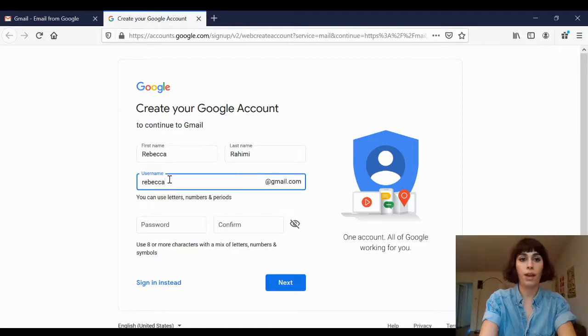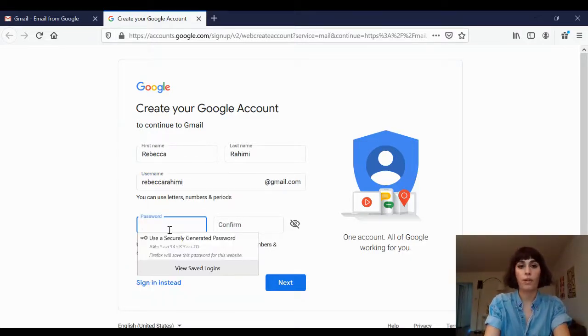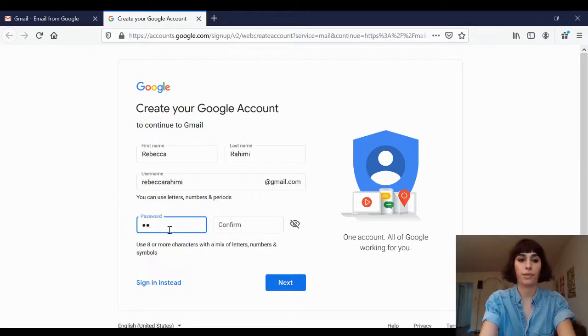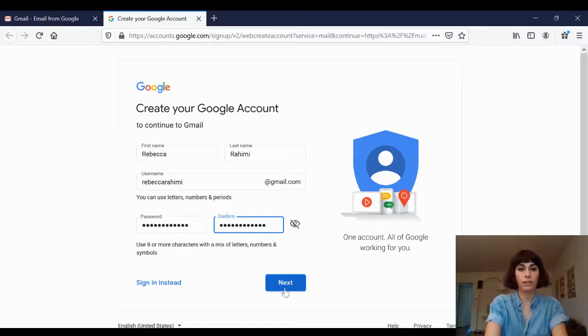So I'm going to go ahead and do my first name, last name. Then you're going to want to create a password, which is something that only you know. It's a mix of numbers, letters, symbols, capital and lowercase letters, something that's difficult and secure. You'll click next.